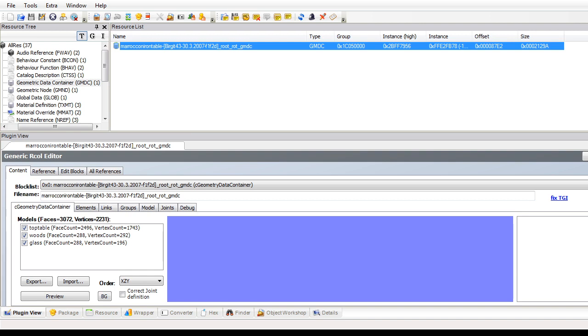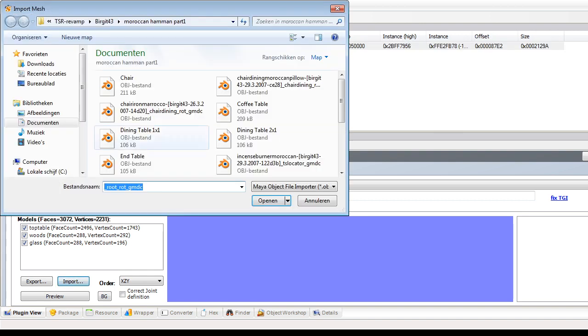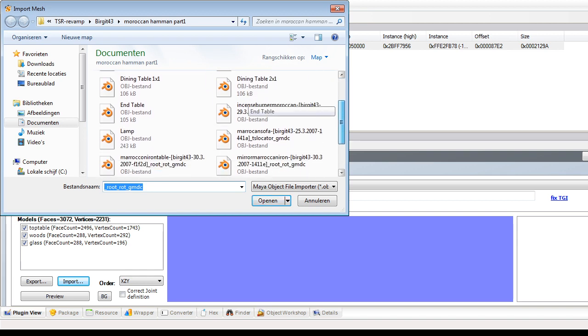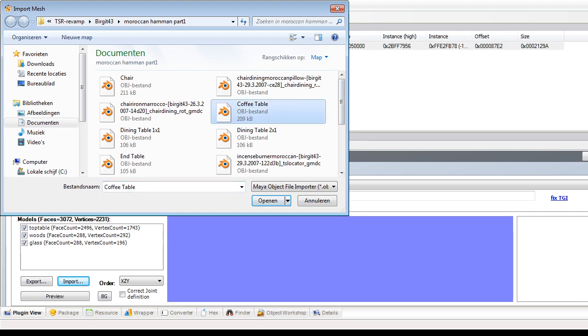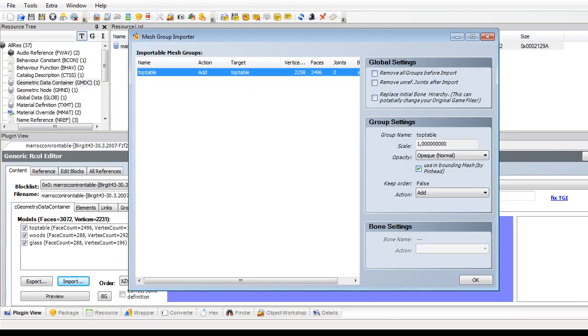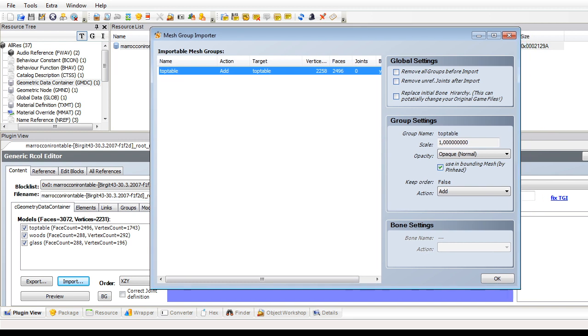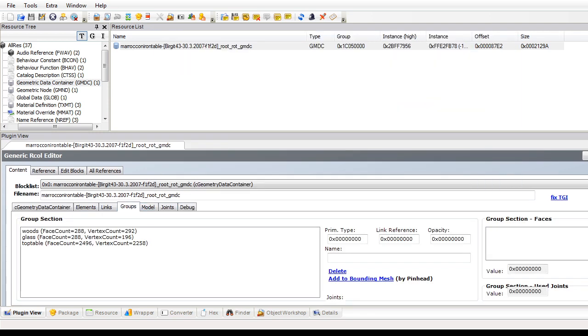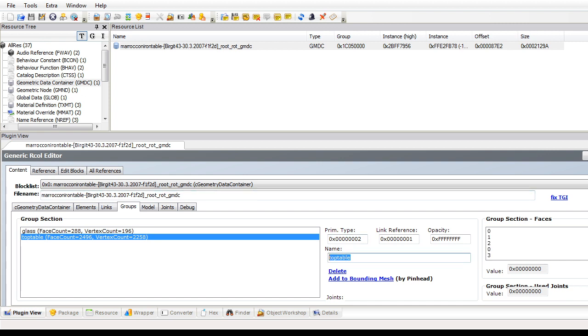So let's see, I think the top table is the one we need. And the woods needs to be deleted because it's awful. So, coffee table. Alright, yeah, this is the correct number. Verticals, faces, 2, 4, 9, 6. Yes, we replace it with top table. It's literally the same subset. Anyways, we delete woods because I don't like the way it looks, and it can't be recolored easily. Double boo points. We leave the glass alone.